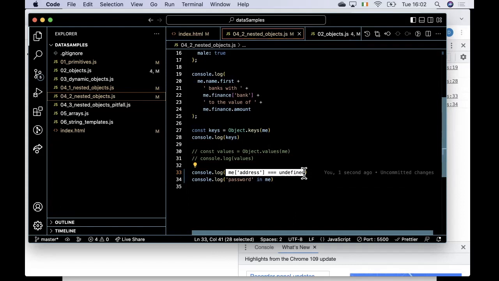Now, I've told you that anytime you try to access a non-existent property of an object, that expression evaluates to undefined. So if address was not a property in my me object, then me subscript address would evaluate to undefined. And I'm comparing it here. The triple equals is the way of doing comparison in JavaScript. I'm comparing it to the undefined value. So in my case, this entire expression should evaluate to false because address does exist.